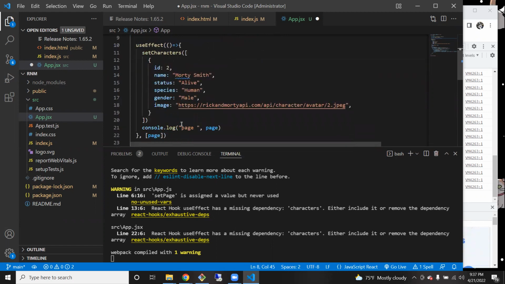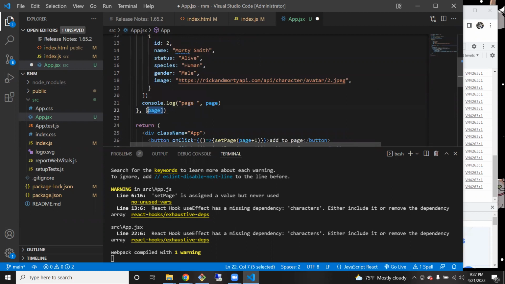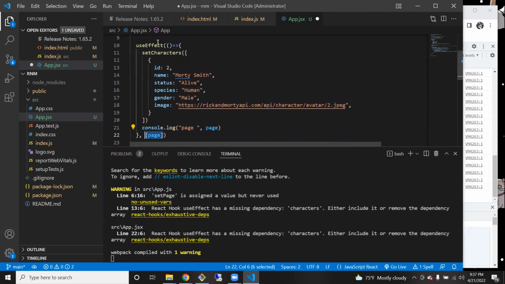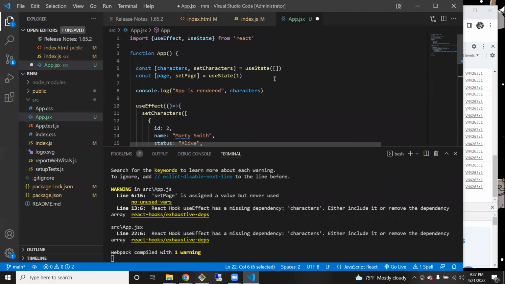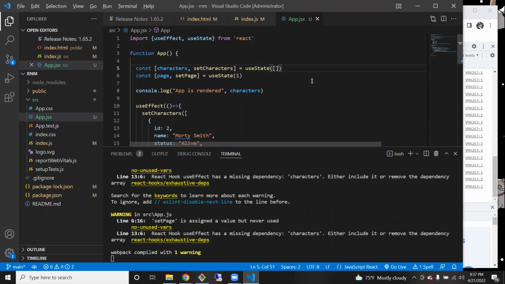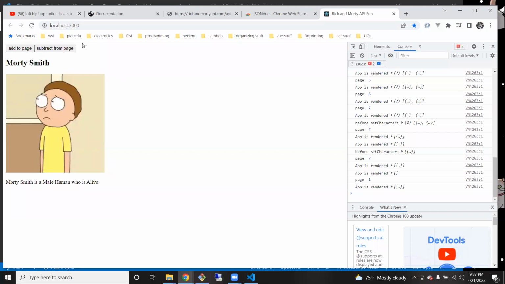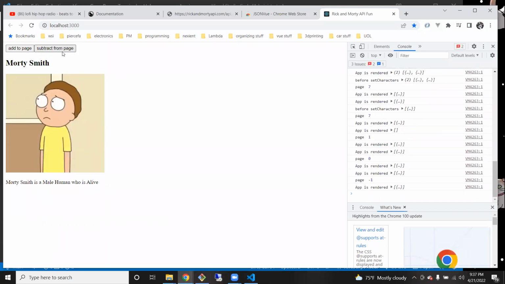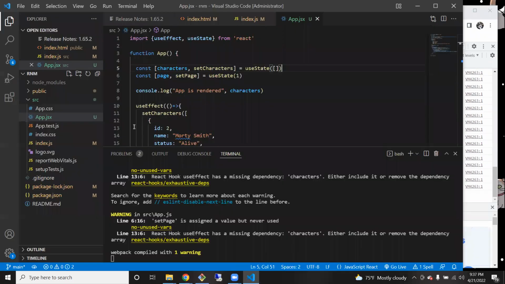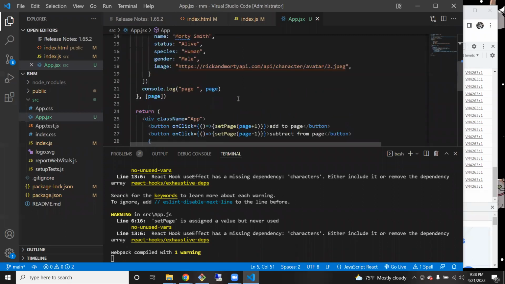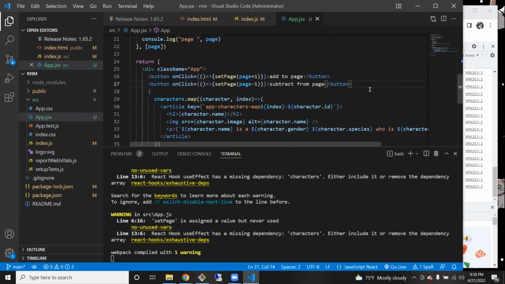A useEffect with a dependency is still going to run once. So we know that setCharacters is going to run. It's going to put Morty Smith into our empty array here. And it still works just fine. I can still click on the page. It goes up or down. I think I'm going to flip those buttons or else I'll lose my mind. There we go. Now that's more like it.